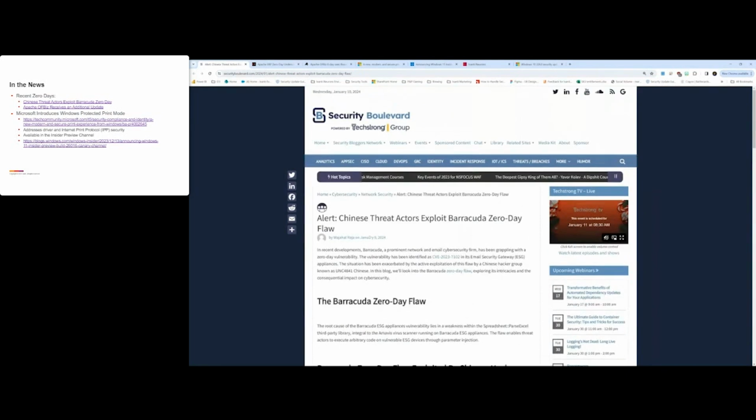There's a link in there, but CVE-2023-29349 is the CVE in this case. The vulnerability is a flaw in their email security gateway appliances. So if you are running that, it's actively being targeted, so make sure to get moving on getting that one resolved.